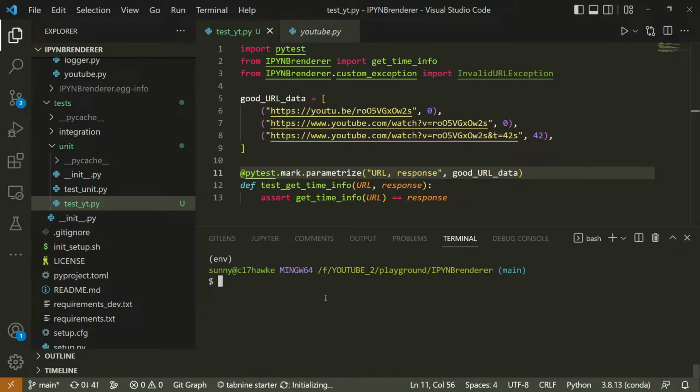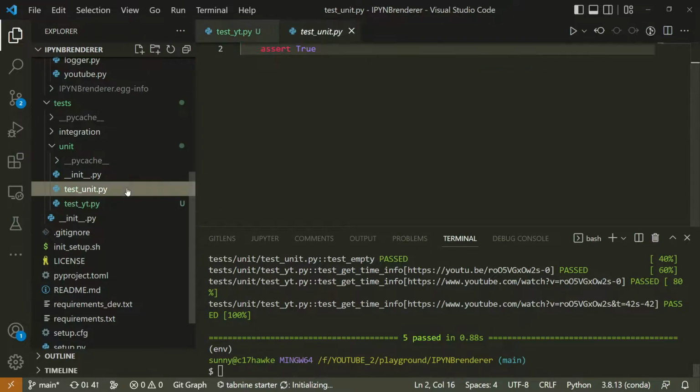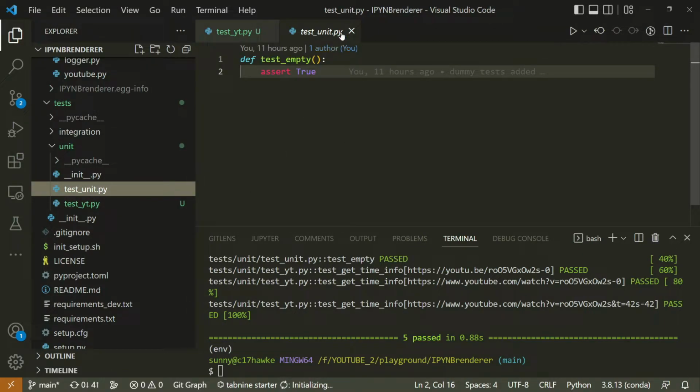So let's try this with pytest directly. Okay, pytest -v. If I do this, it should be able to find this particular unit test, and it should not create any issues. So let's try this. You can see it has passed all the 5 tests. Why it is saying 5 tests is because it is testing this as well, which we have done as an empty test.